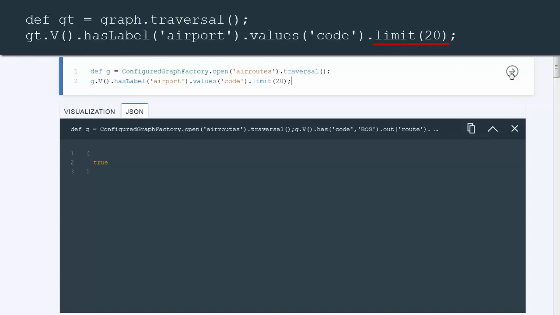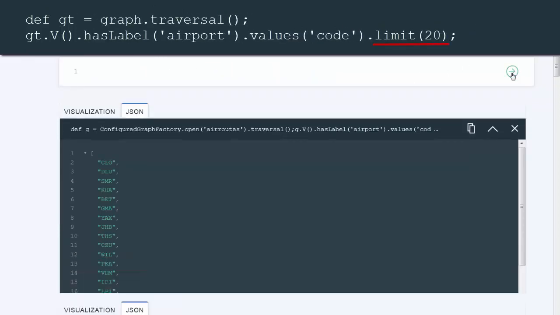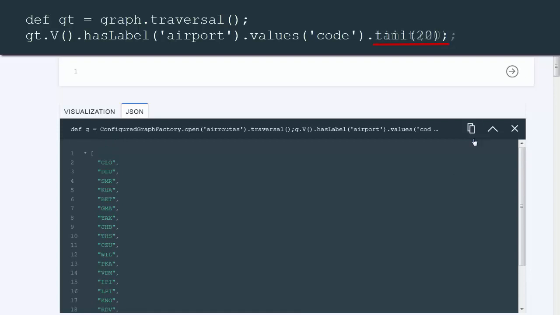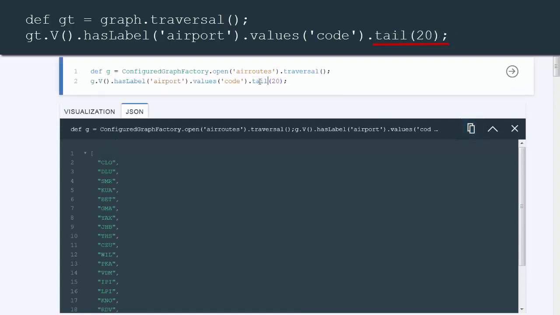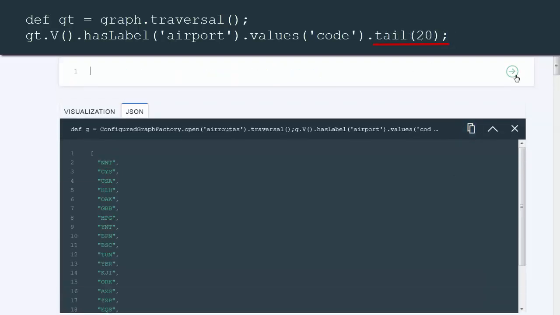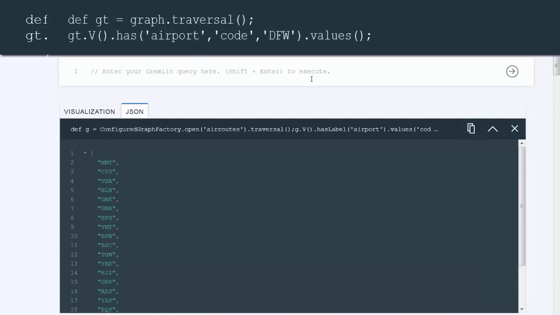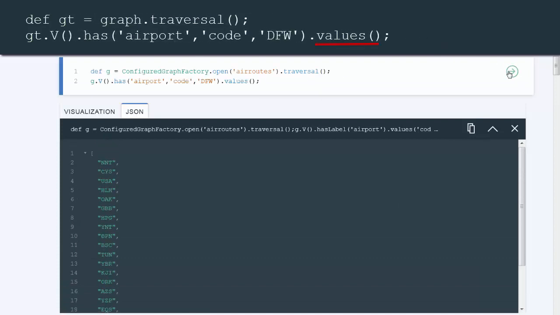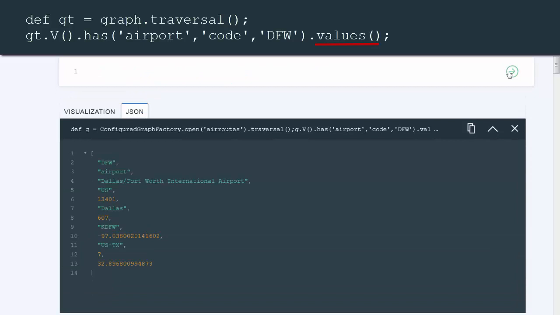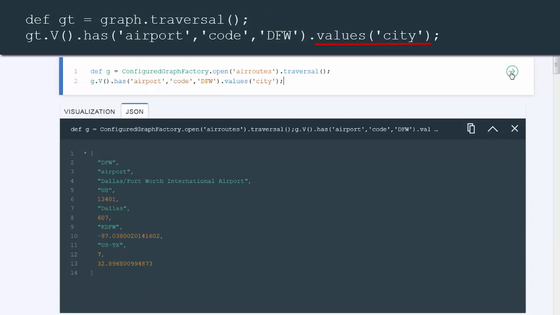This query uses limit to return the codes for the first 20 airports. Or you can use tail to return the codes for the last 20 airports. This query uses values to list what property values are stored in the DFW vertex. Or return just the city name property.